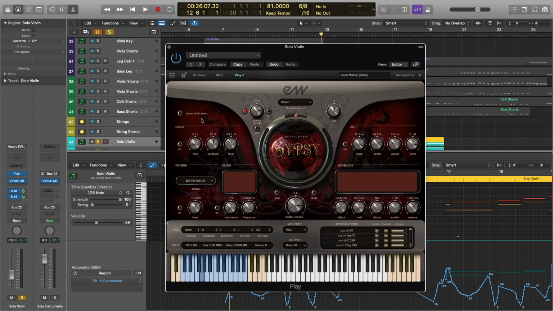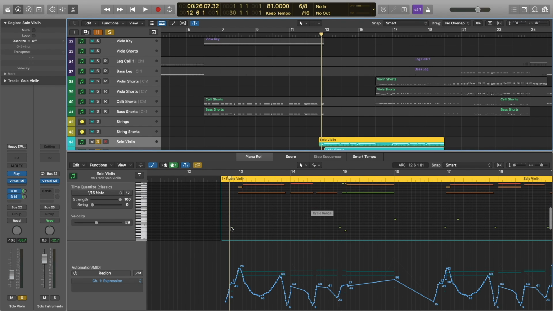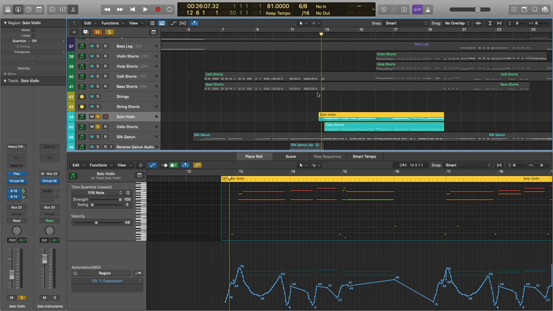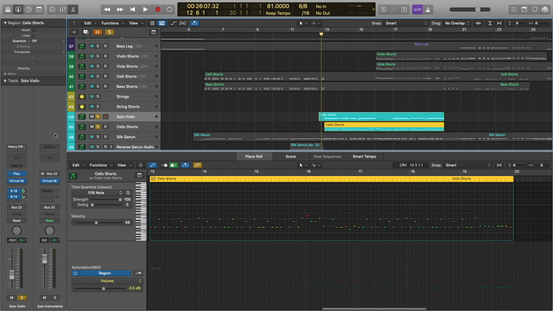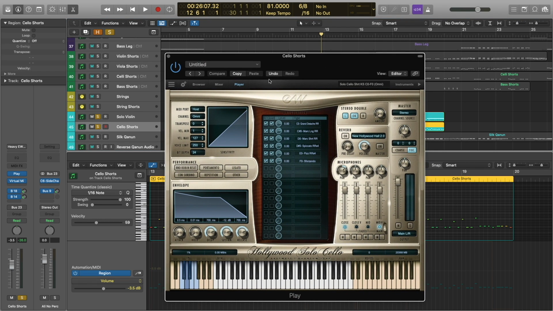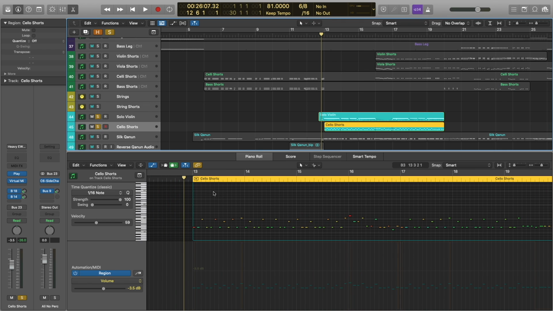Really fun patch. Once again, there's some key switch programming going on here, and I'll leave it up to you to match up these key switch notes to the various articulations in the patch, because we don't have all the time to cover that. And joining the solo violin, we've got the solo cello from Hollywood Solo Cello. You can see all the mic positions that I have enabled here, and that is fairly important for this section. Let's go ahead and give it a listen.